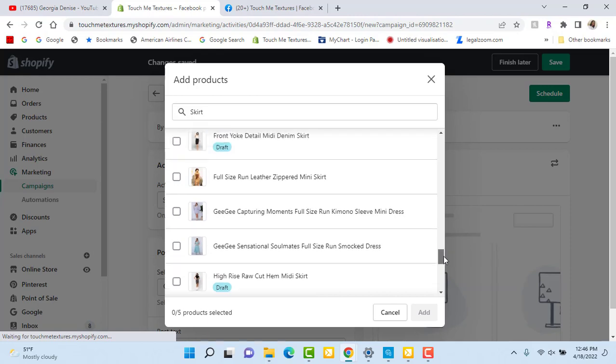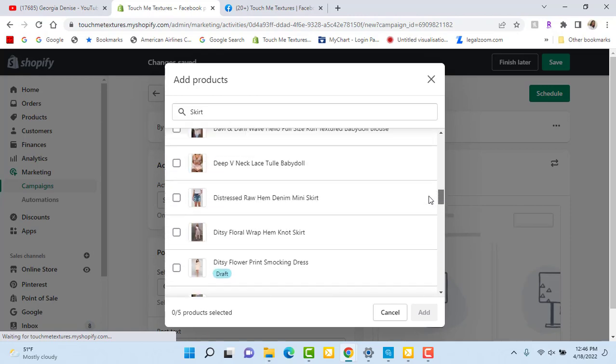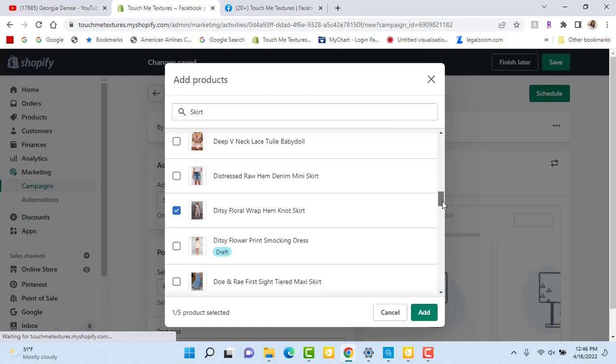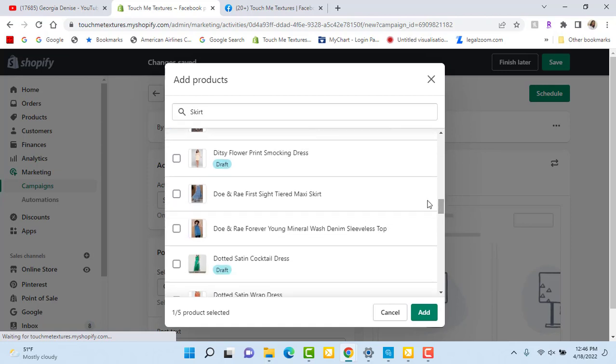And okay, yeah, we're gonna keep it because I see something that I like right here. It says Ditsy floral hem knot skirt. We're gonna use that one. This time I'm gonna use 5 items. Doe and Worry first sight tiered maxi skirt.